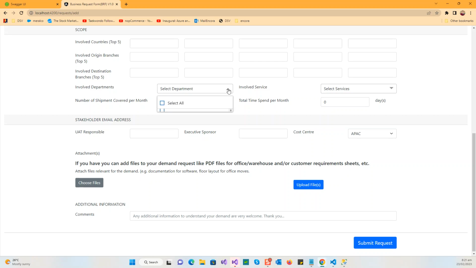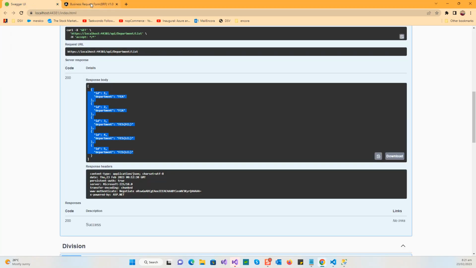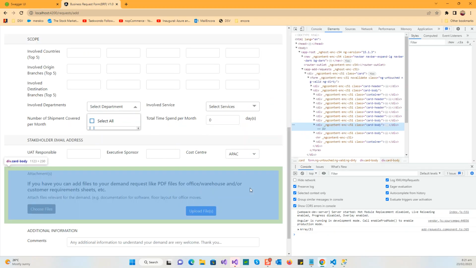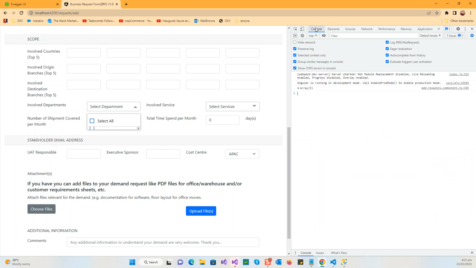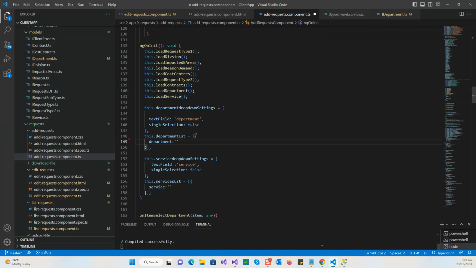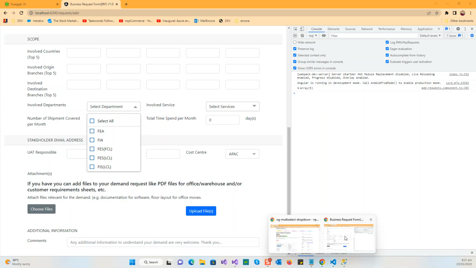Okay, so when we select it, oh, it's not running, it's loading. Maybe our API, or what's the problem here? You can just inspect it. Why is it not running? I think our API is on hold, so we need to check the breakpoint here. We just need to continue it. Okay, so this is why we can see it now, guys.